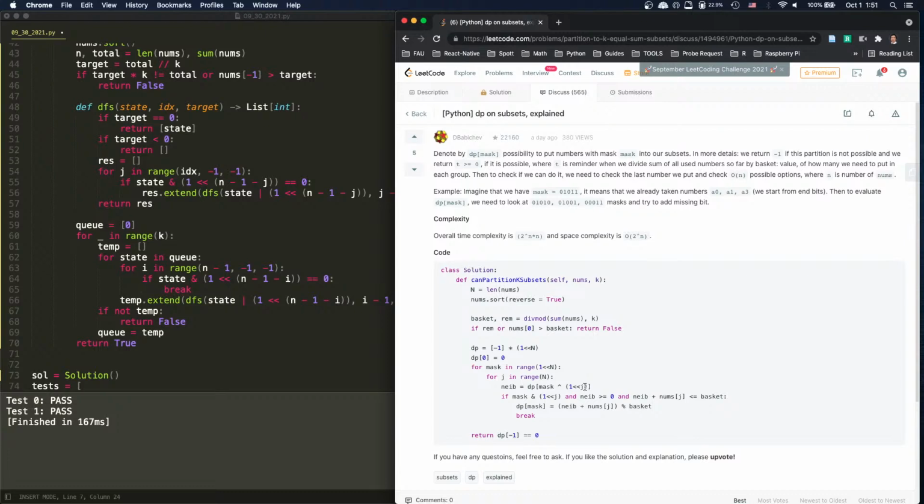And we say if, yeah, this one means the next one to go. If this is 1, that means we can go, and neighbor is larger or equal to 0, which means the neighbor still has something left to give. I think that's what it means. And neighbor plus nums J is smaller or equal to basket.